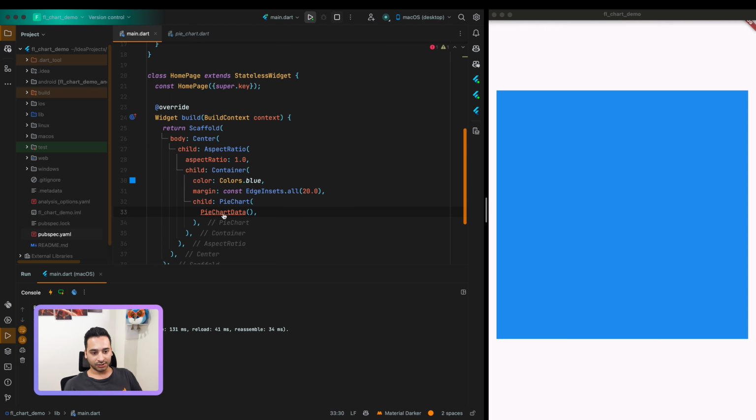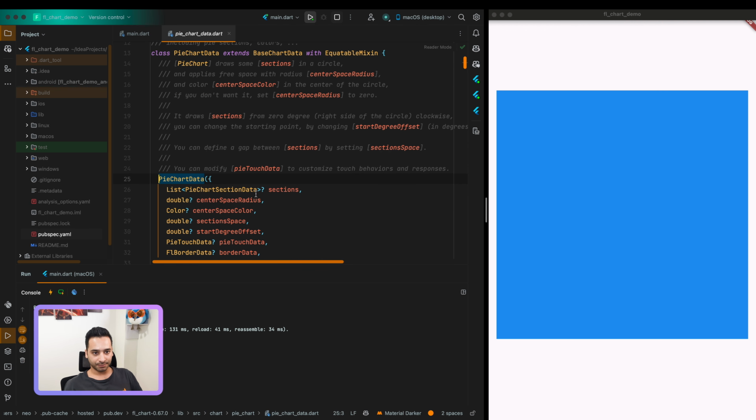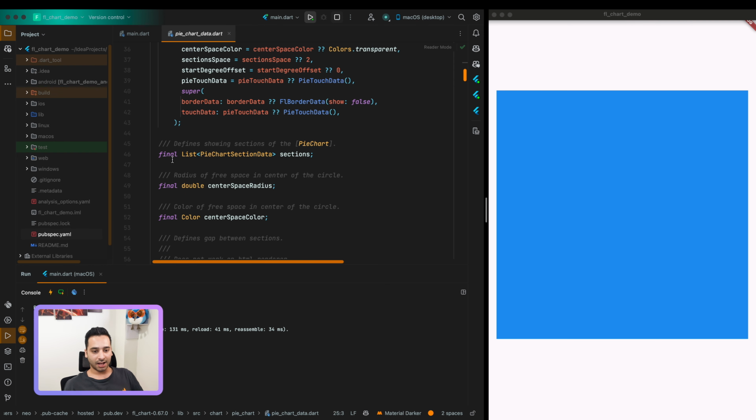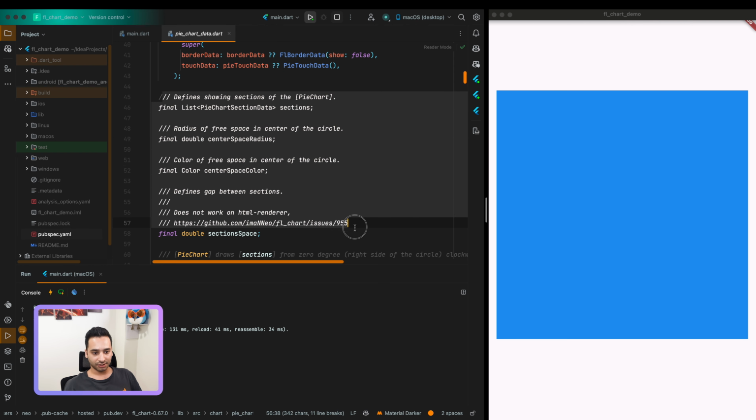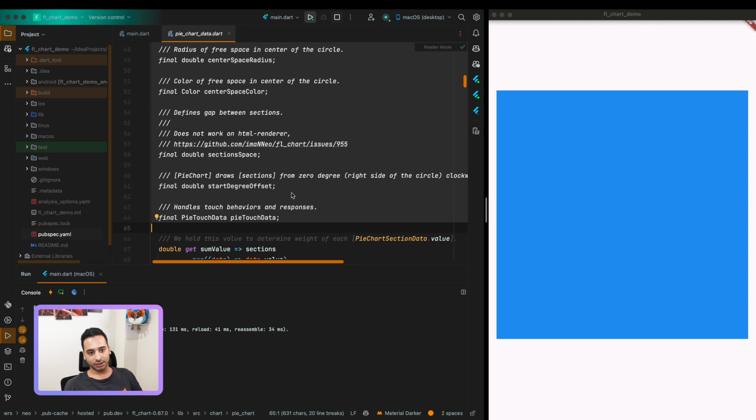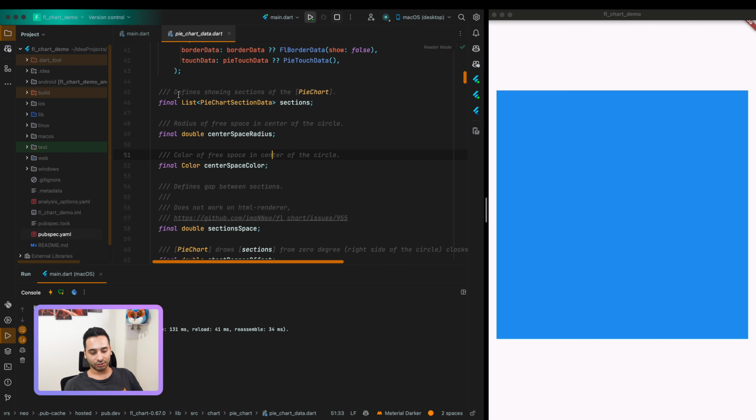If you command click or control click on the PieChartData, you see that we have all the properties here, and everything has the documentation inside the code. So it's up to you. You can read the documentation here or in the markdown file that we have.